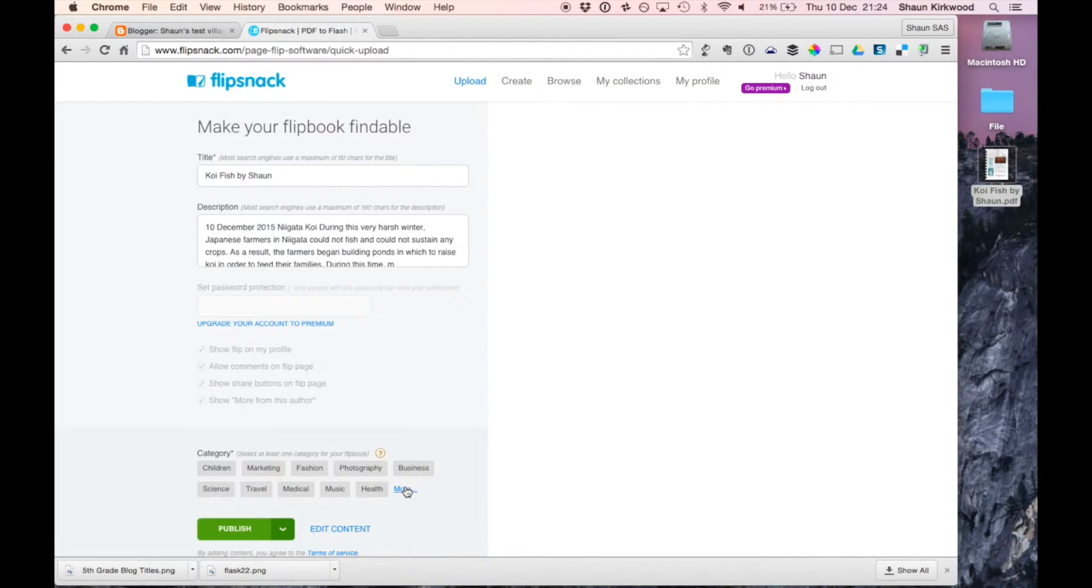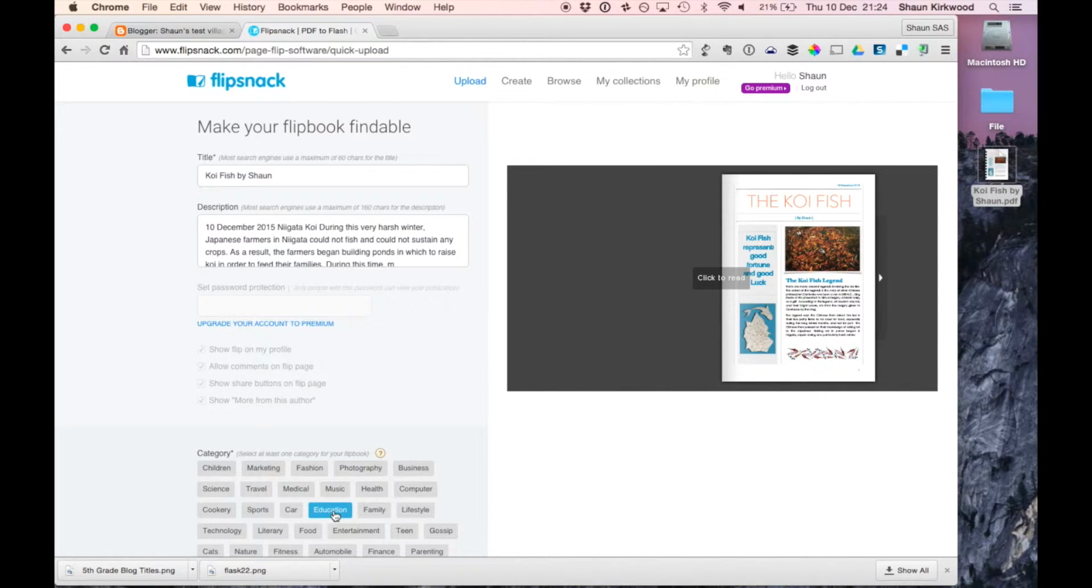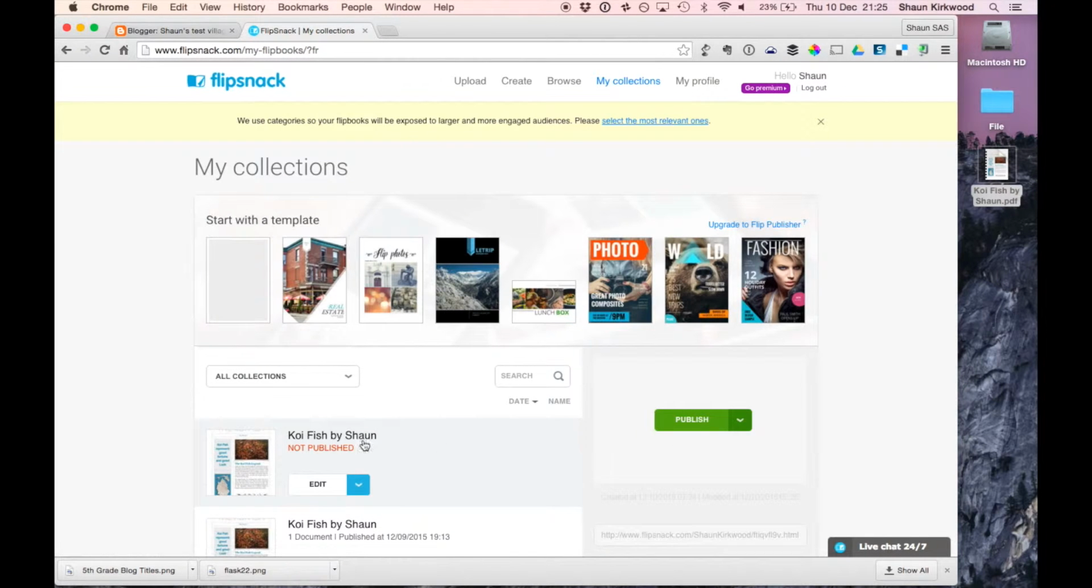From here, you need to choose at least one category. For me, I'm going to choose Education. Where it says Publish, I'm just going to press Save. Once I get to this point, it says Not Published here. However, I'm going to go over here and click Public.